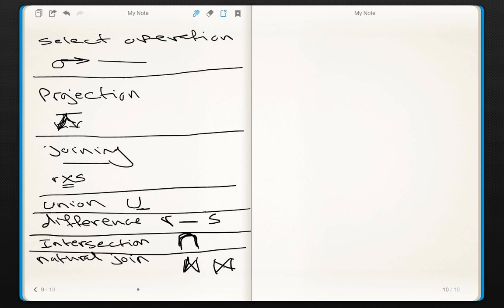Again, it is very important that you make yourself familiar with these symbols and the understanding of each one of them. We have selection, projection, joining, union, difference, intersection, and natural join. You need to understand what they mean, how to apply them, and what symbols they actually use. Okay, so that's it for this part.